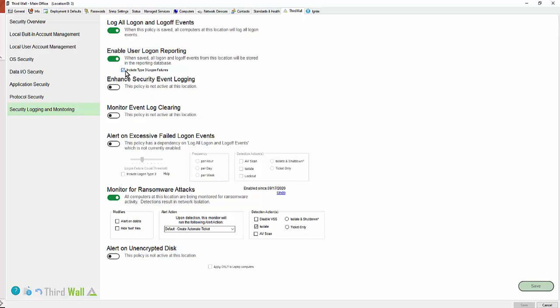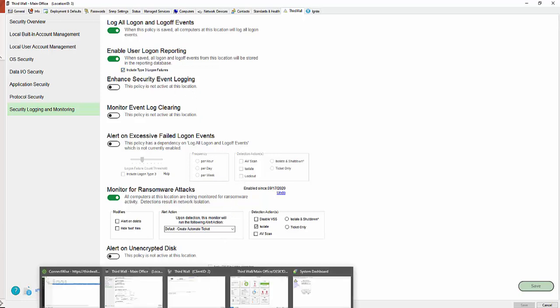But before I do that, there is an option here, an optional checkbox: include type 3 logon failures. Type 3 is network logon failures. So if you select that, we will also capture not only all the user data, but also network logon failures. Not other network events, but just the logon failures. And you'll see why here shortly. But first, let's go take a look at the report and the data view.